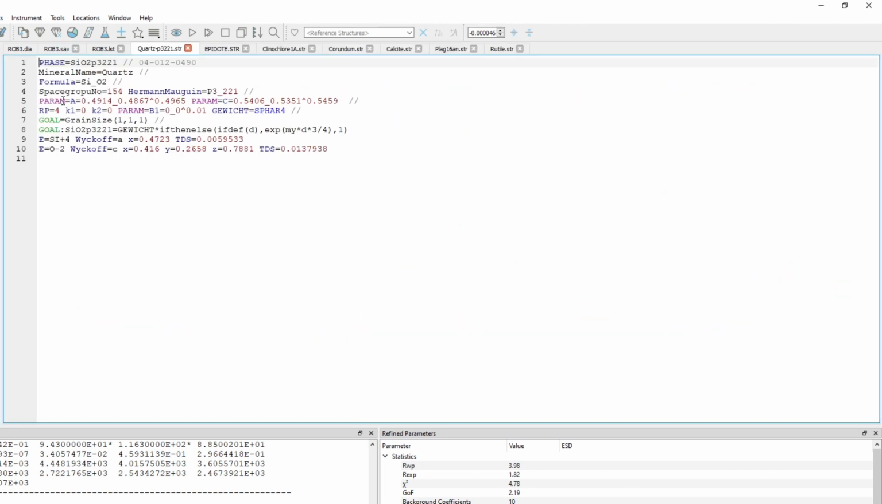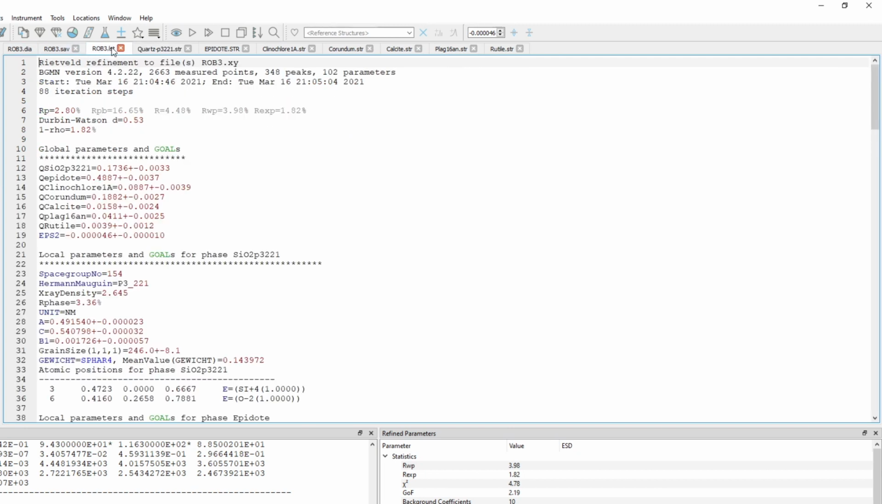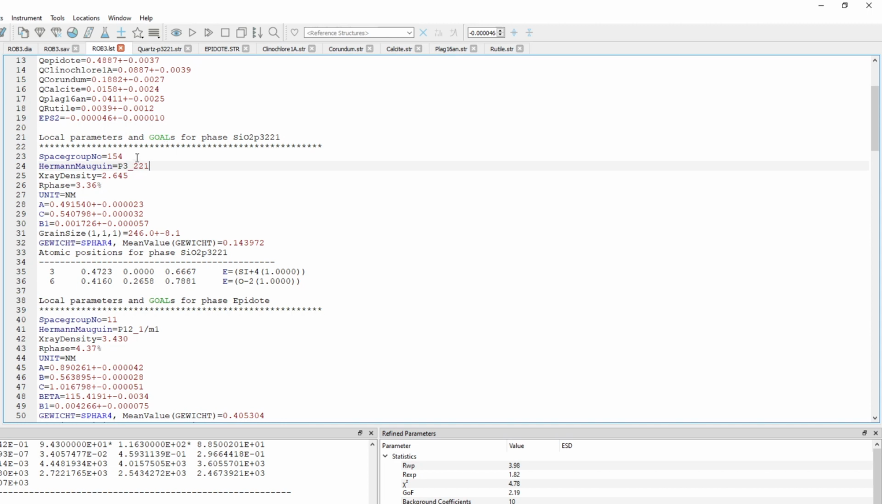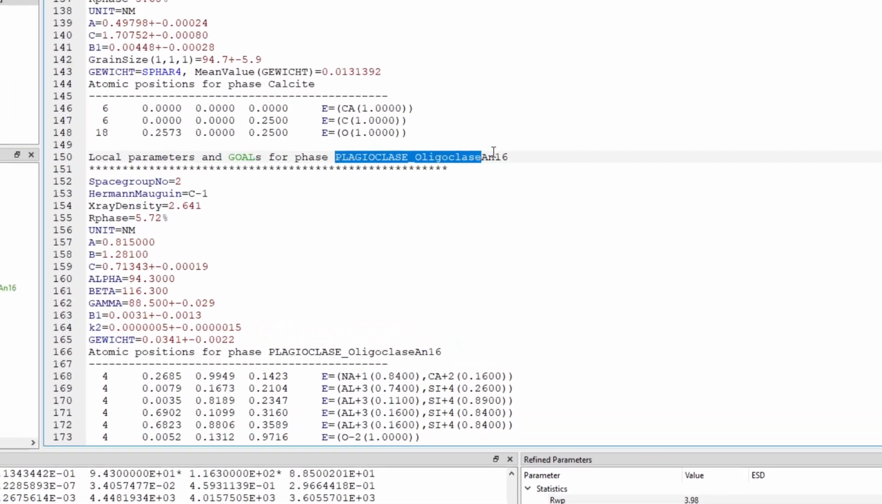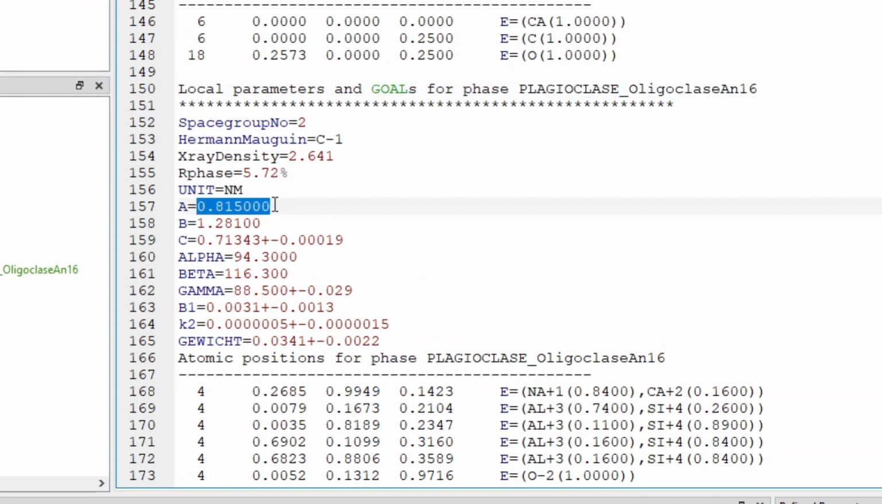One thing I like to do to check if the refinement is stable, I go to the list file and I scroll through all the phase parameters and I check if they all have an estimated standard deviation. I explained this in one of the previous case studies. Here with the plagioclase, we have the A and B cell parameters, the alpha and beta angles. So what happened here is they were blocked by the upper or lower limit we provided in the structure file.